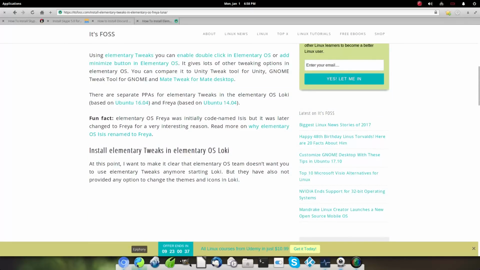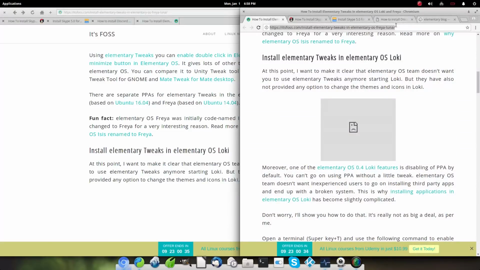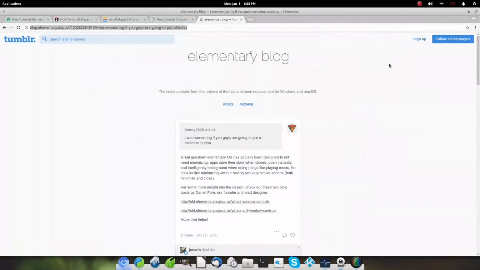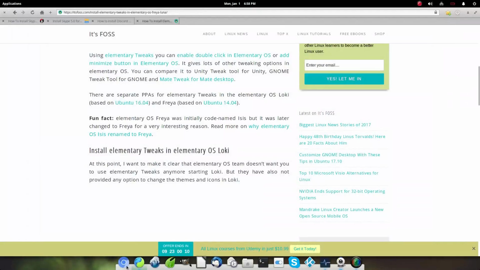So why is it they don't like the minimize button? Well, here is actually a blog post as to why they don't like the minimize button. Okay. Oh, that one's not it. Oh, is it? Okay, yeah. I was wondering if you guys are putting in a minimize button. Great question. Elementary OS has actually been designed not to need the minimizing. Apps save their state when closed, open instantly, and intelligently background when doing things like playing music. Okay, great. I'm on Chromium right now. Let's go ahead and close Chromium. Let's open Chromium back up.